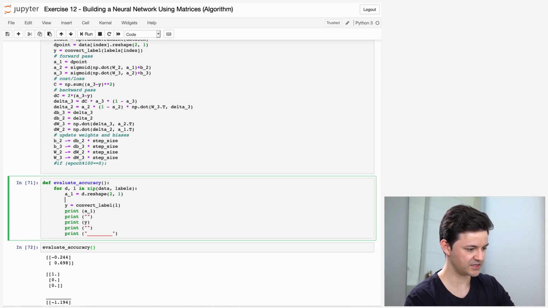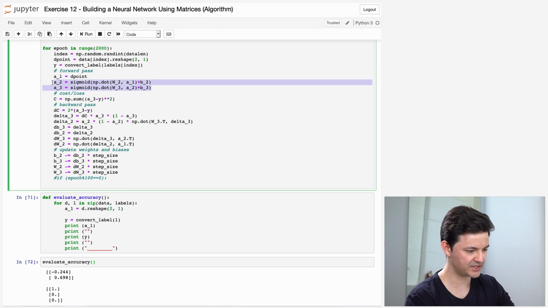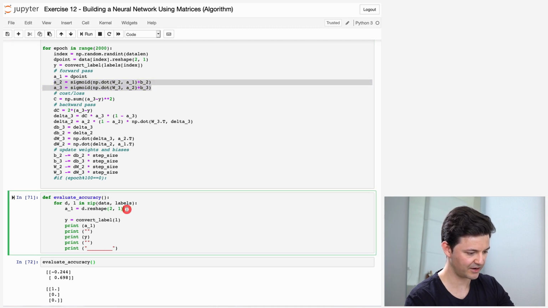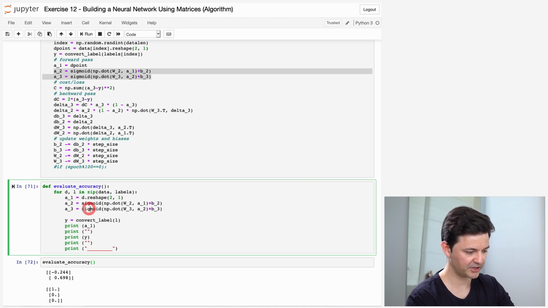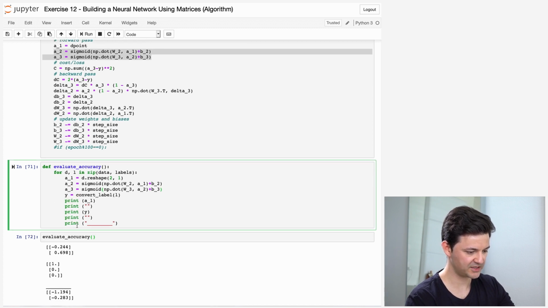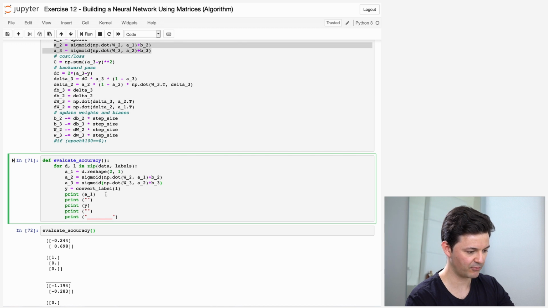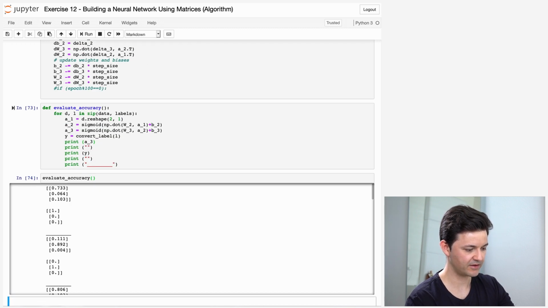Well, it's easy. We can just copy and paste these lines. So to compute the activation of the second layer, we just do a sigmoid of this dot product and add B of the second layer. And to compute the activation of the third layer, we do the same thing. We apply the same formula, just update the index by 1. So we can now print A3 and Y, yeah?